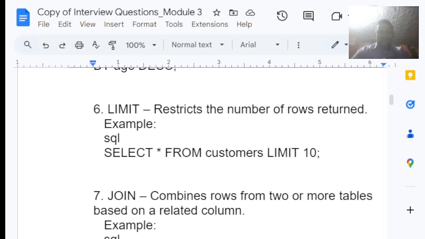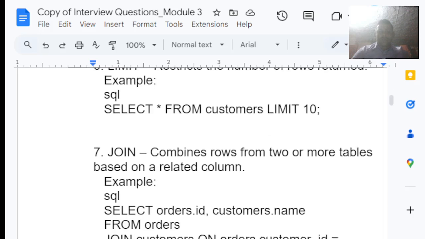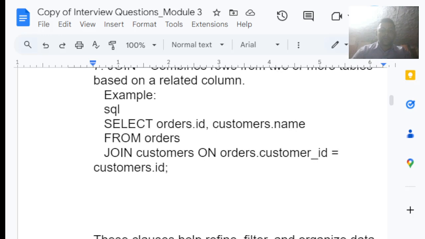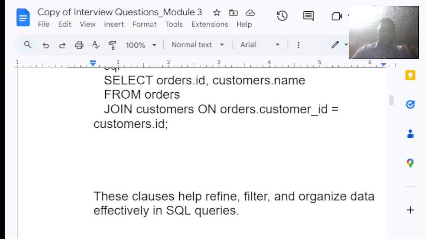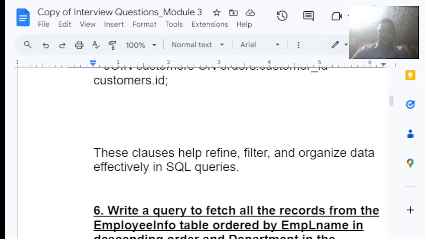Seven, JOIN. JOIN combines rows from two or more tables based on a related column. Example: SELECT order_id, customer_name FROM orders JOIN customers ON orders.customer_id = customers.customer_id. These clauses help refine, filter and organize data effectively in SQL queries.